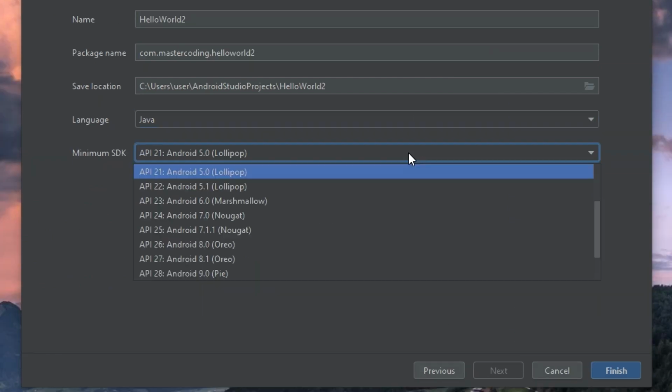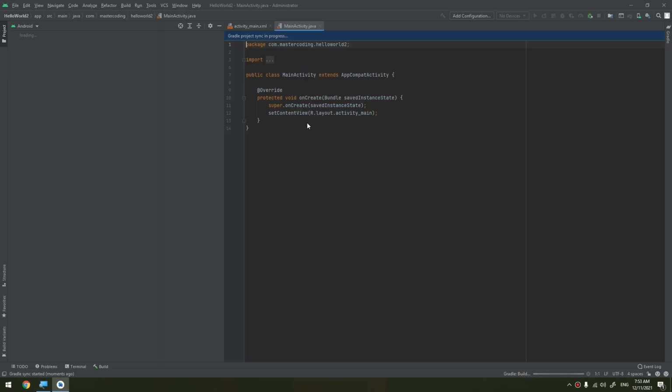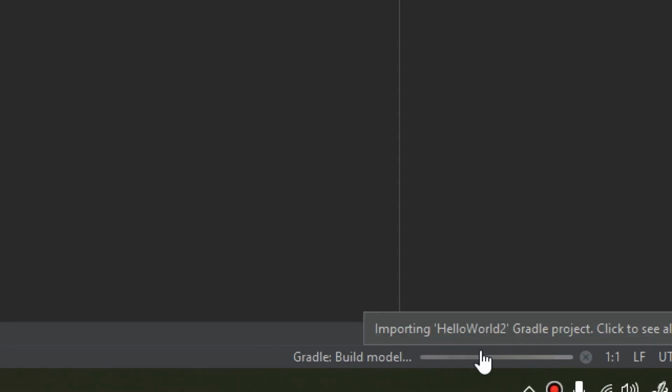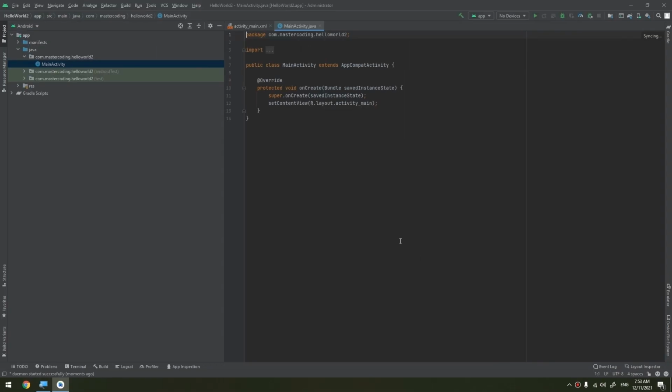For the minimum SDK, we choose the minimum SDK. Click Finish and allow Android Studio to finish the building process. So don't make any clicks or do any coding until this loading has finished completely, okay?